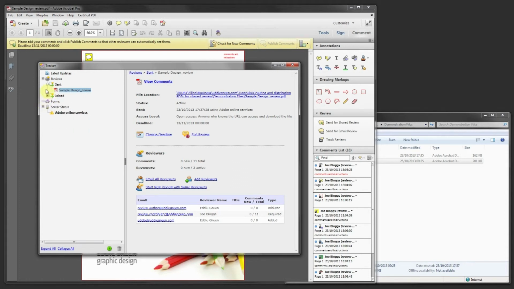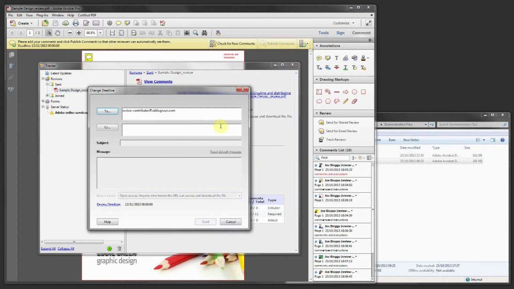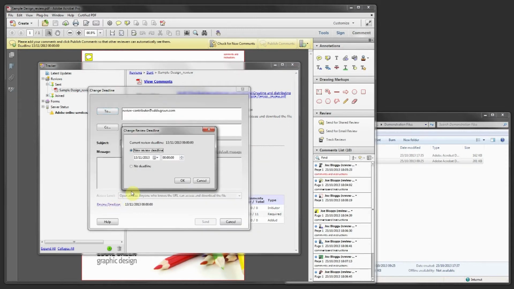Selecting any document title in the left panel tree will recall tracking details for that document. You can also change some important details controlling the review. Use the Change Deadline link to modify the expiry date of the review. You'll be prompted to send an email to reviewers notifying them of the change of deadline.